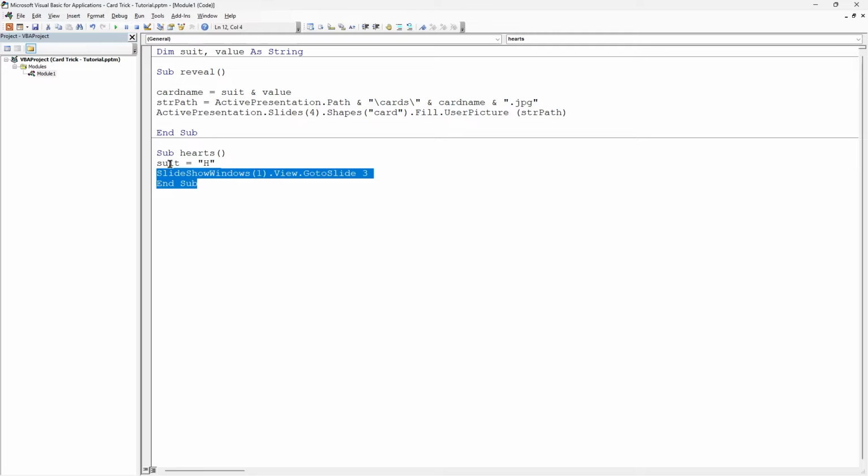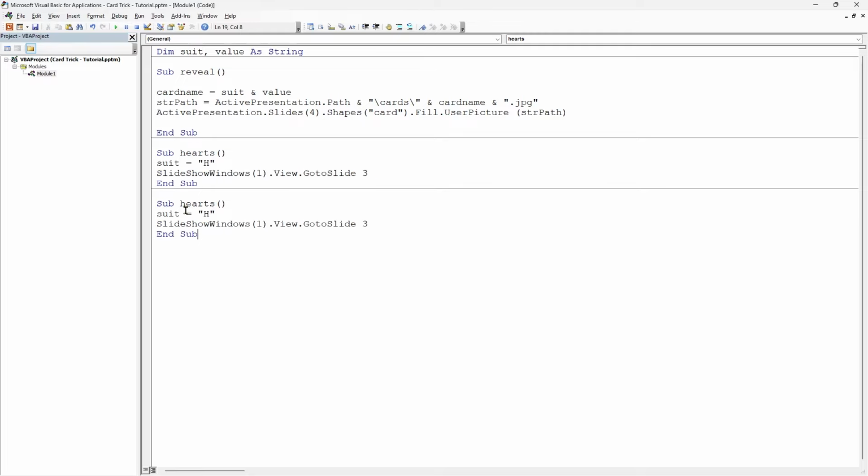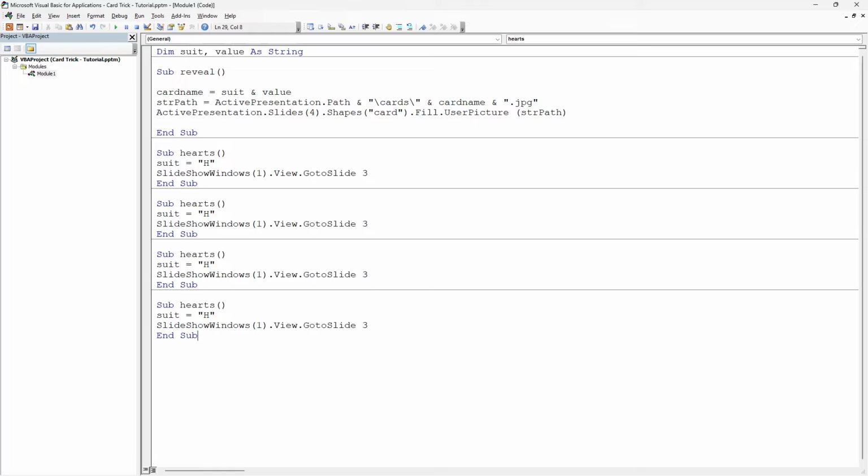Once we've done that for hearts, we need to copy this entire subroutine 3 more times and change that to the other suits. So we'll have clubs, and if they choose clubs, then the suit will be a letter C. We'll have diamonds. Oh, I really can't type today. Diamonds, there we are. And we'll have a D, and then what are we left? Spades. So spades, and that will be an S.